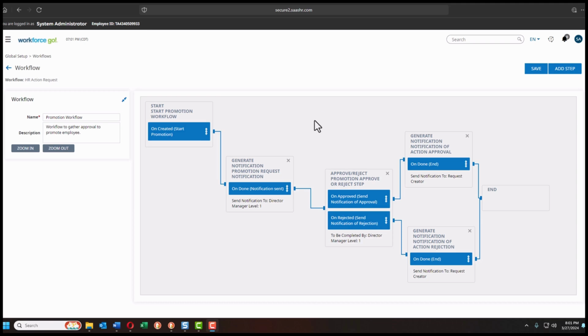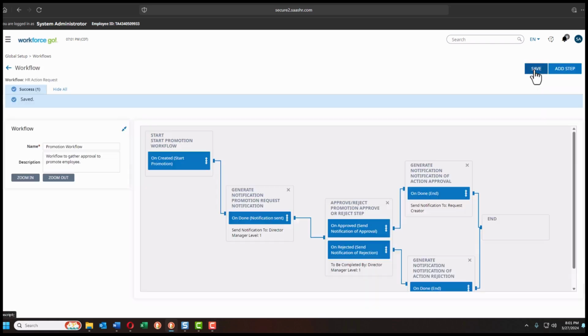We can spot check a couple things, but once we're set and everything's connected, so start, notify the approver, let them approve or reject. Based on their approval or rejection, they'll generate notifications to the requester saying, hey, it's been approved or it's been rejected. If approved, it's going to automatically update the system with the changes, and then on either one of these, it's going to end that process and complete. So we're going to save this, and success, we're good. And now we've got a new HR Actions workflow out there for promotion.